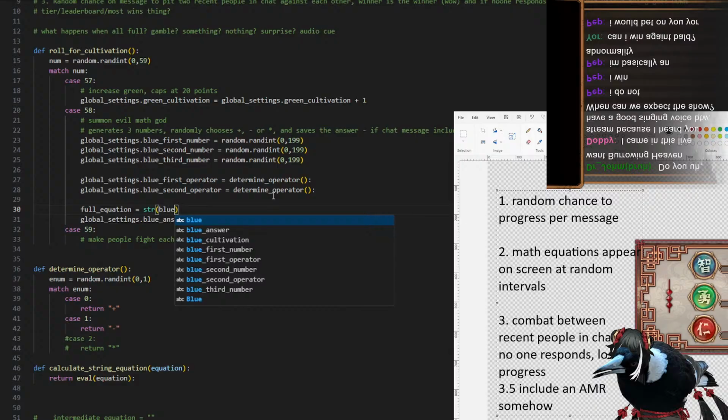str blue first number. Actually, no, I can use concat, right? Concat. I believe it's concat. str.concat. Hyphen concat. Is that a thing? Add strings together.